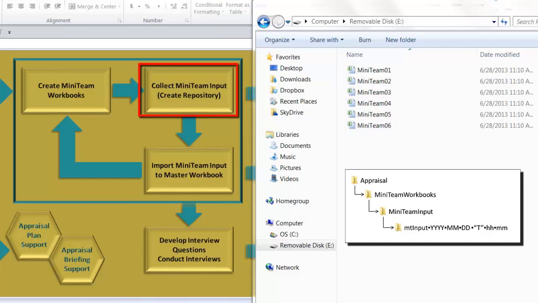It wouldn't matter really to the import procedure if we did not create this date timestamp repository. We could just as well import directly from the flash drive. But it's worthwhile keeping the MiniTeam inputs under control, especially if they're collected multiple times during the appraisal.